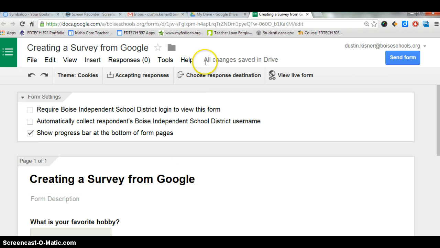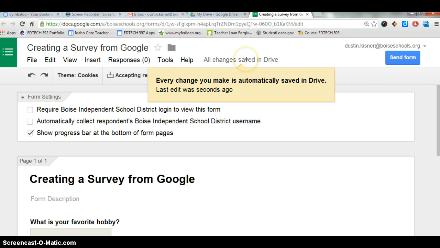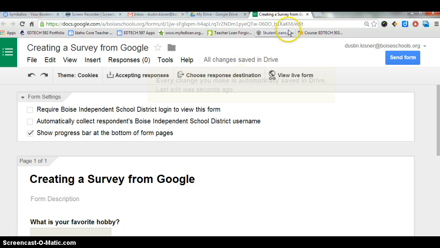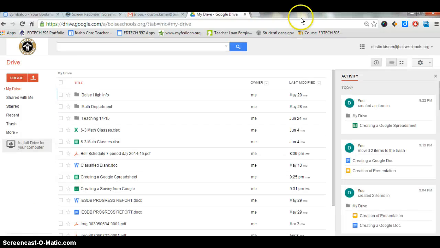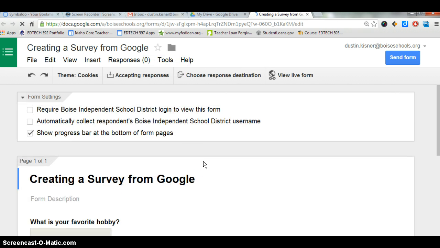And here's the coolest thing ever. Oh man, I just noticed this. All changes saved in Drive automatically. I've made all these changes, and I can just click that. Boom. I can get out of it, and heck, why not? Let me show you. Creating a survey from Google. Now I'm in my Drive. That's still important. Creating a survey from Google, and boom, there you go. This is the coolest thing ever. See? Show progress bar. There we go.